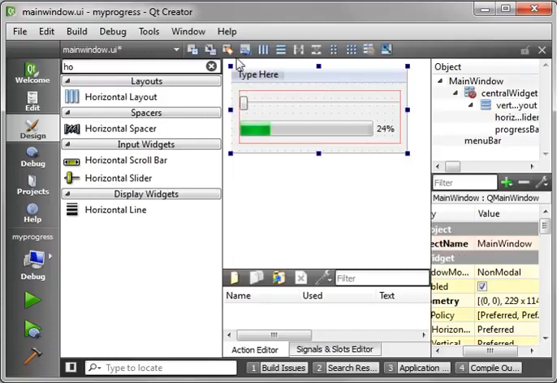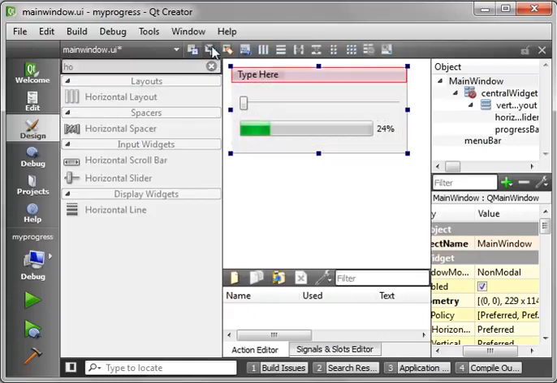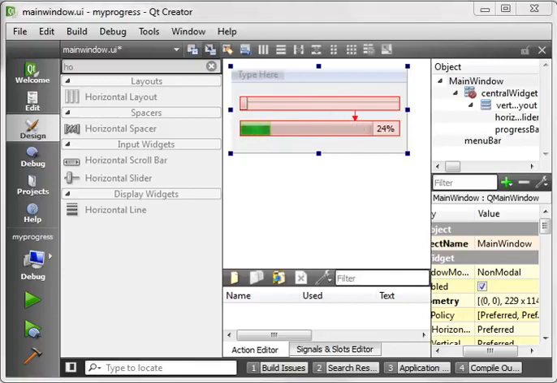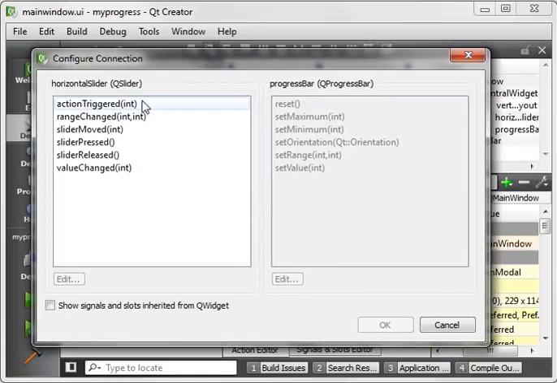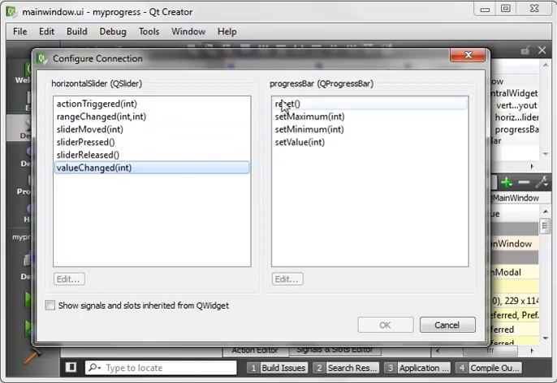Alright, now we've gone over signals and slots before. You click the edit signal slot button, and then you choose the control that has the signal, in this case the slider. Click and drag to the control that has the slot that you want. And when you do that, a window appears, and you can choose the signal and the slot.